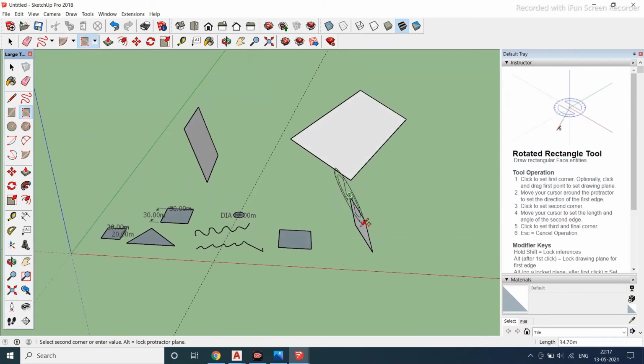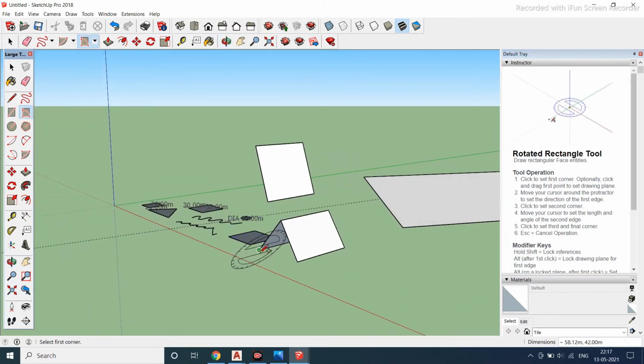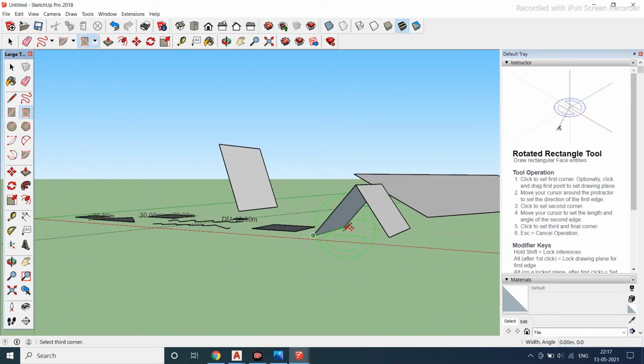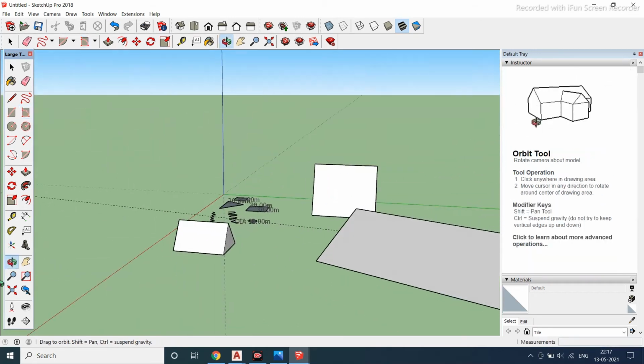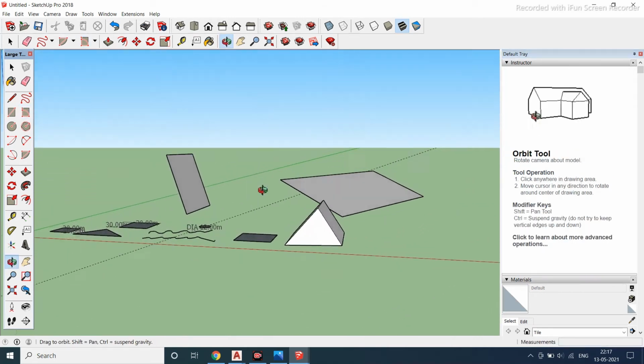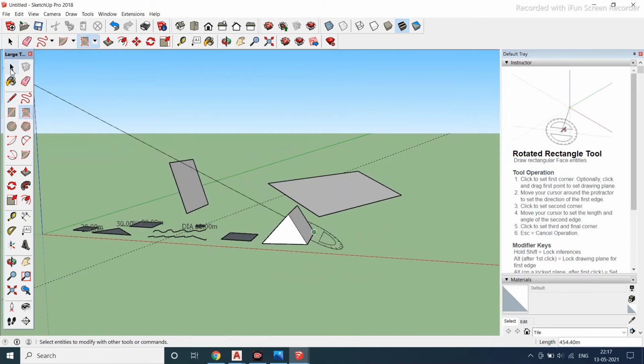Again start, end and cover up. Again start, end and cover up. So a solid hut you can make over here, that is a cone.